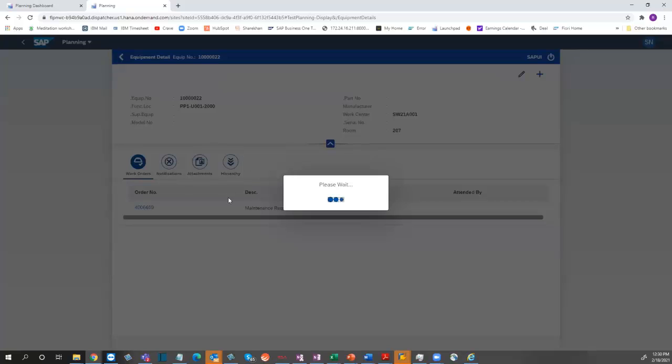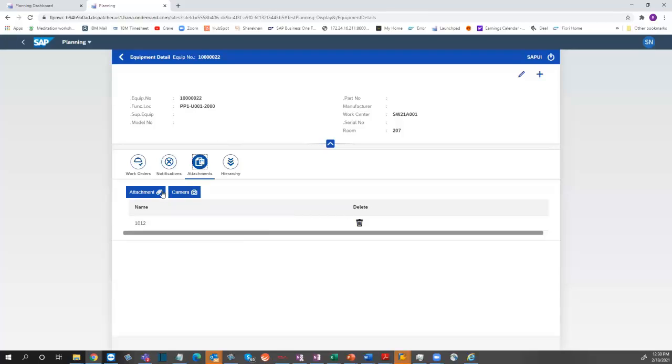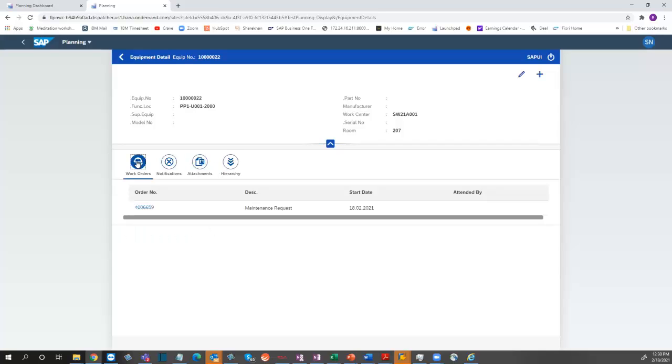When I go to the equipment, I will see all the details about that equipment number, where it is installed, and if there are any notifications done for that, any attachments. I can also attach new attachments. I can take a picture from here, and I can also see the hierarchy of that equipment. All of that I can see from here.